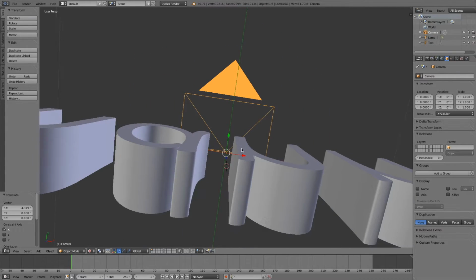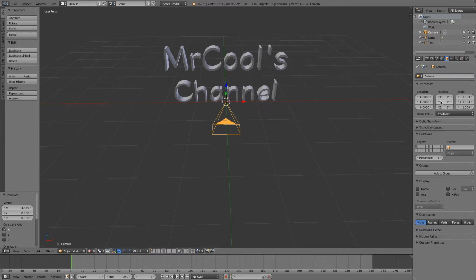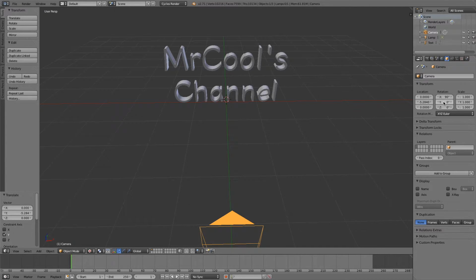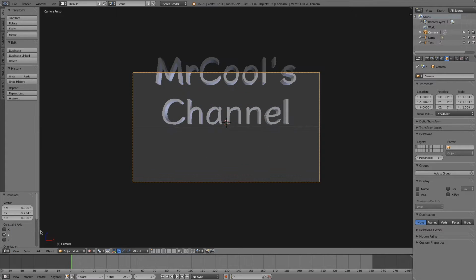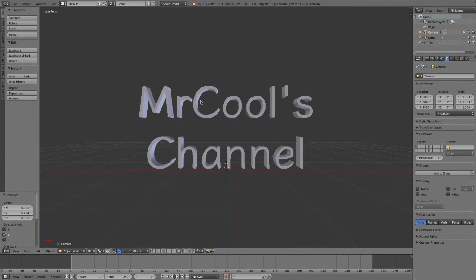At the moment, the camera is facing downwards. So let's just rotate it 90 degrees along the x-axis, and move it back along the y-axis using G Y or moving it through here. Now when we go into our camera view, we can see that we're a bit off, so let's move it up a bit, and now we have Mr. Cool's channel. And if we render this, then it will come up just as we see it in the camera here.